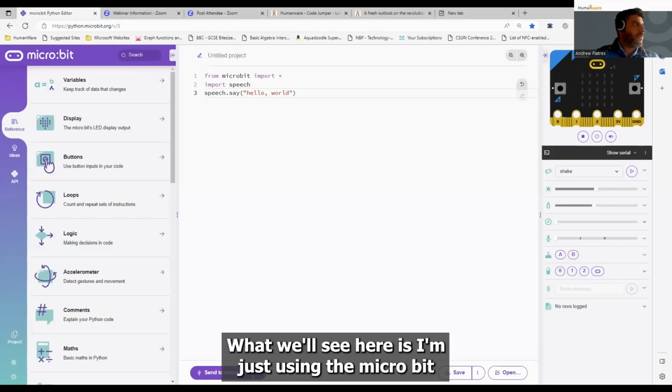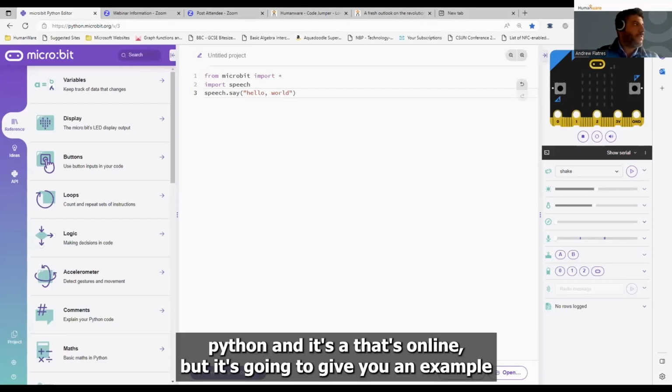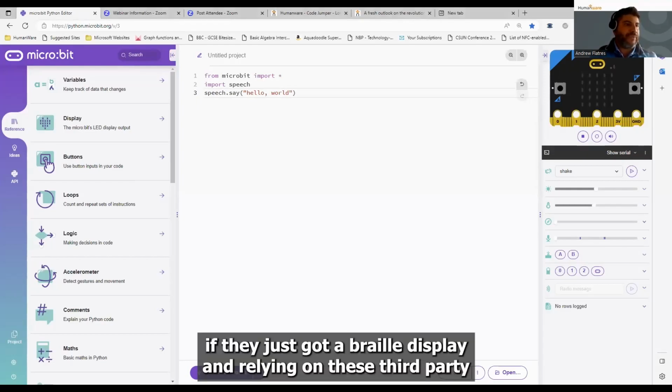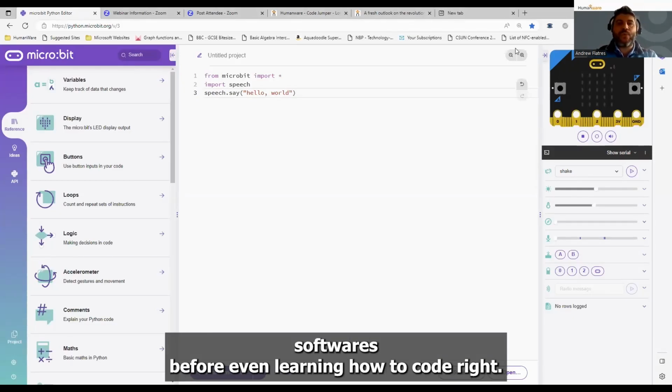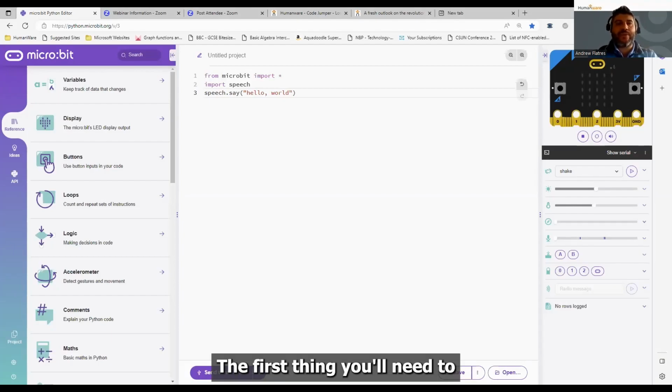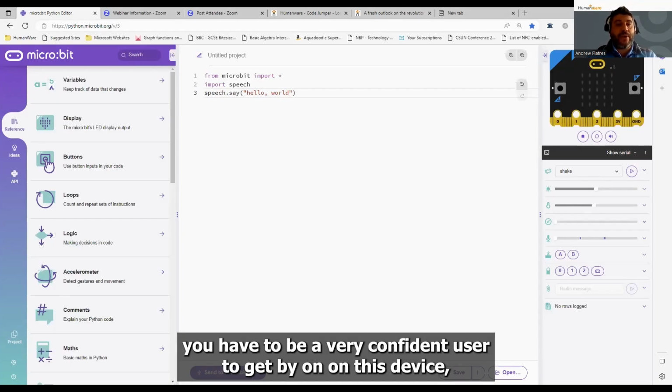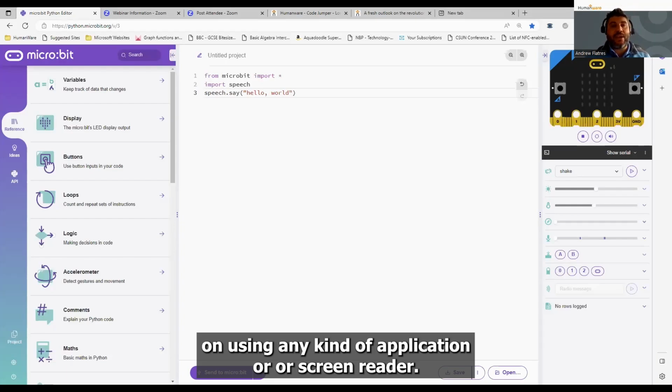What we'll see here is I'm just using the micro:bit Python editor that's online, but it's going to give you an example of some of those challenges that young students can face if they've just got a braille display and are relying on these third-party softwares. Before even learning how to code, the first thing you'll need to learn is how to use JAWS, how to use a screen reader. And I have to say, you have to be a very confident user to get by on this device, using any kind of application or screen reader.